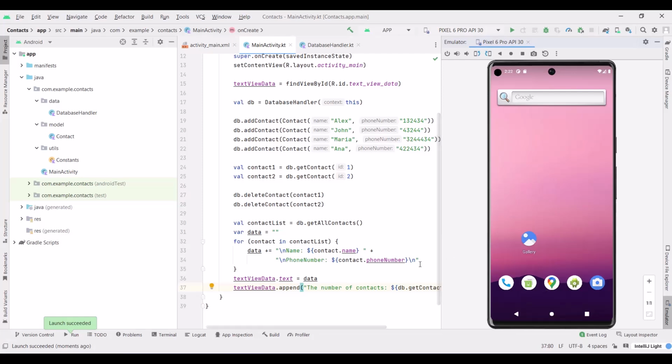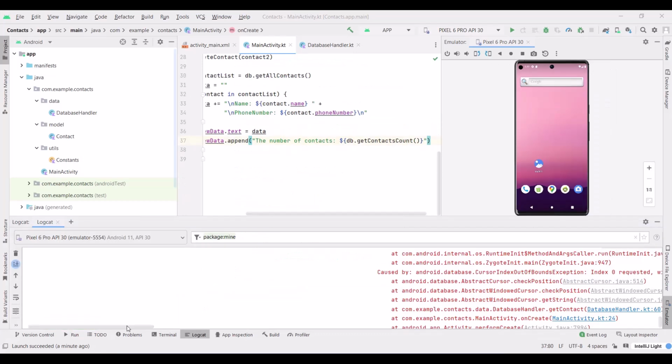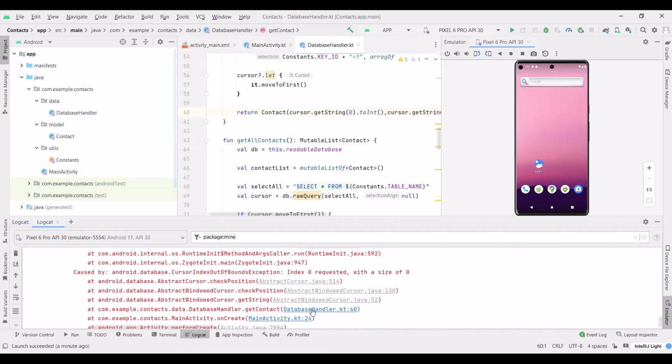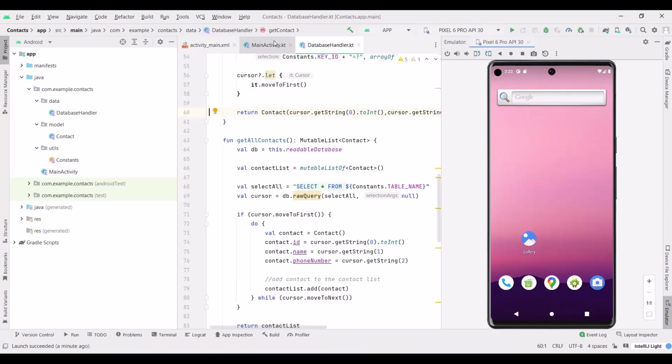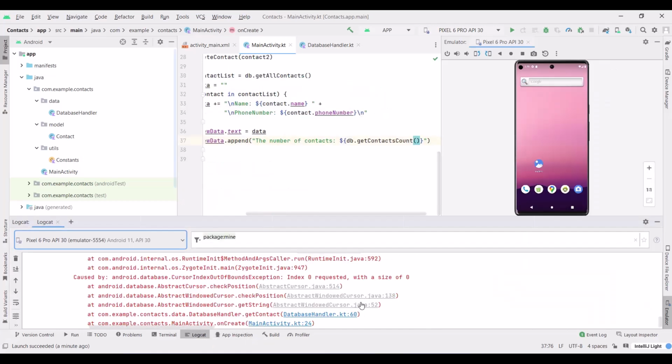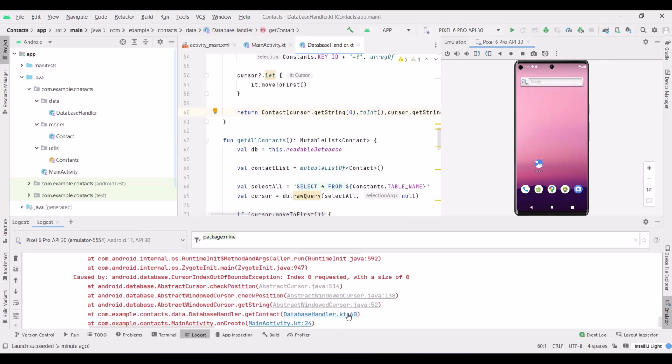Alright, so we get an error. Let's see why you have an error. So click on logcat and let's go here. Oh, sorry, that is because instead of an activity, db.getContacts count. So why is it in logcat? It's telling us that here is the problem, but we didn't call that function.